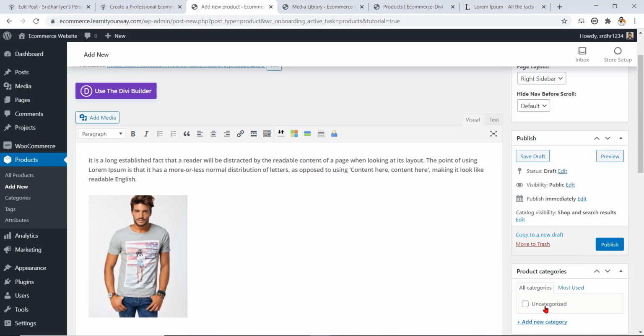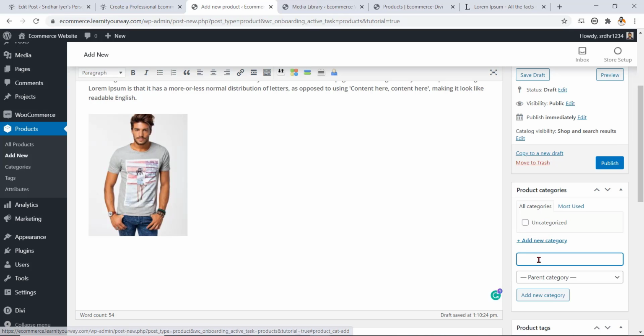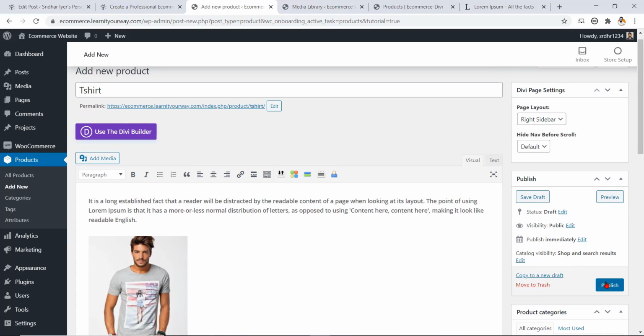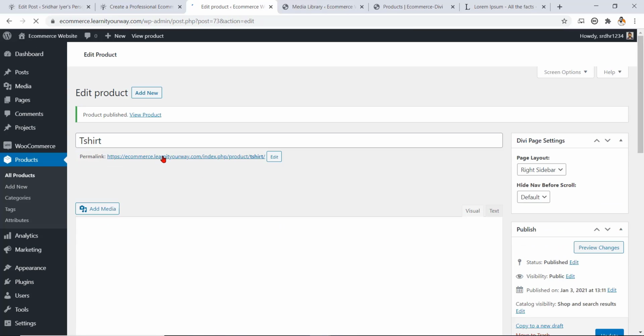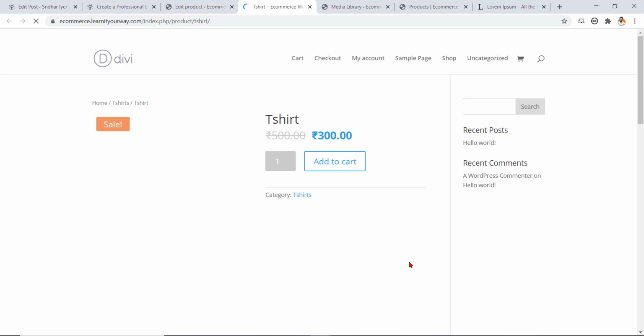Now everything else is done. What you can do is simply you need to add one category to the product over here. You can say the category to be t-shirts and simply add new category. Once you do this, you will see that this t-shirts is automatically now selected. Once this is done, simply click on publish. This is the link of your product now. Go to this link and you will see the shop page. That is the product page.